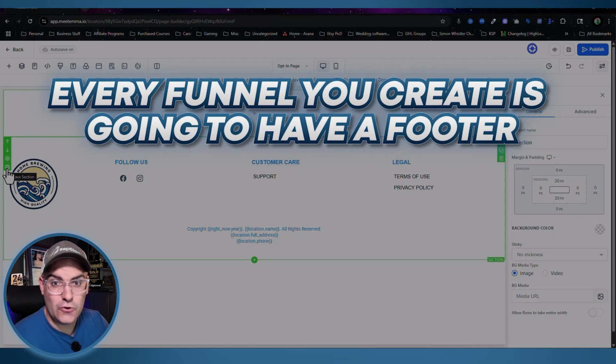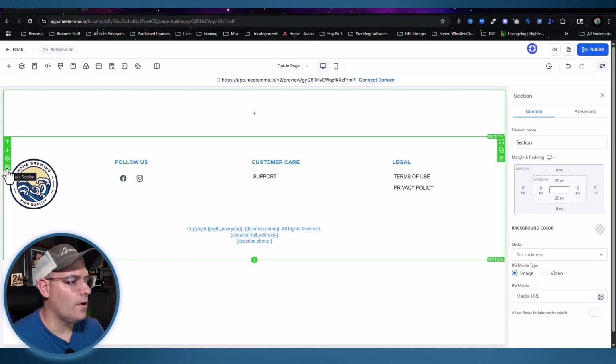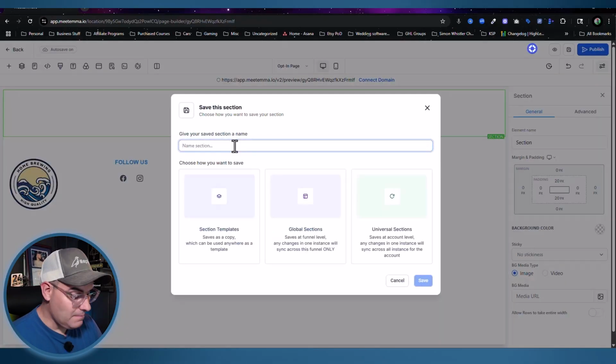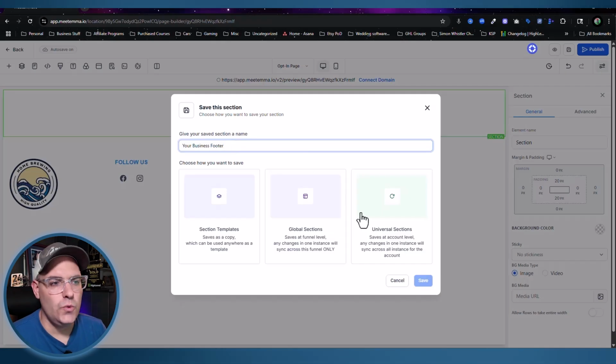Every site, every funnel you put is probably going to have a footer. So what we're going to do here is we're going to save the section and we're going to name this, I put your business name, footer. And we're going to save this as a universal section.